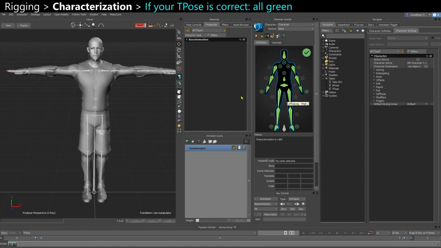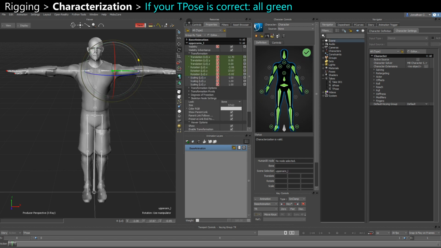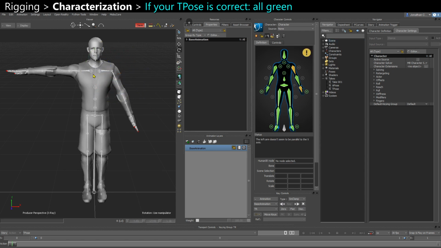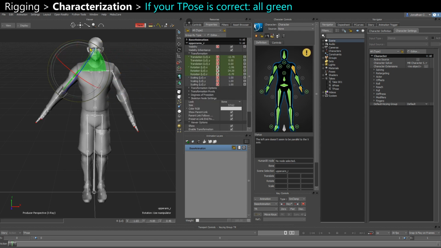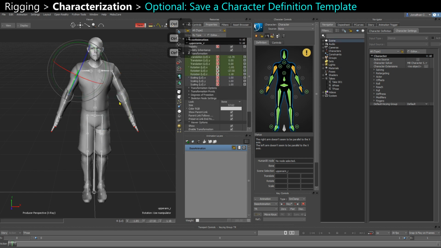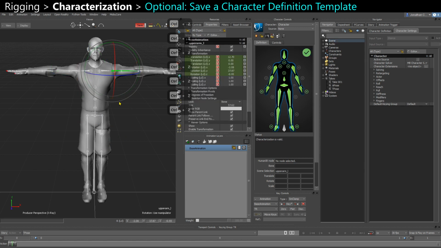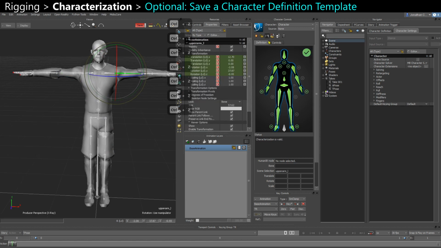Okay, now that we have a nice characterization, it's all green. It's possible that if you do the characterization outside of a T-pose, so if you do it on an A pose, you will see this orange warning. That's because you don't have a perfect T-pose. So that's why we did that T-pose at the beginning. It's all green. And what you can do is save this definition.